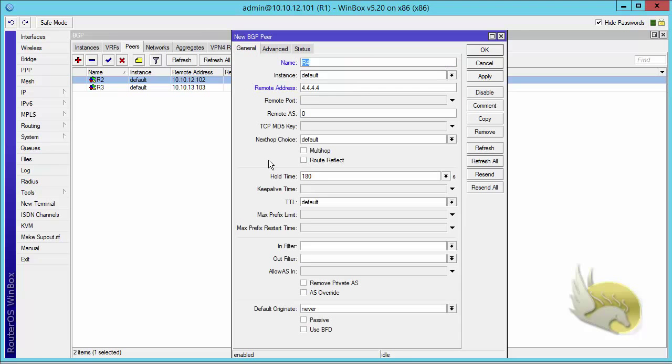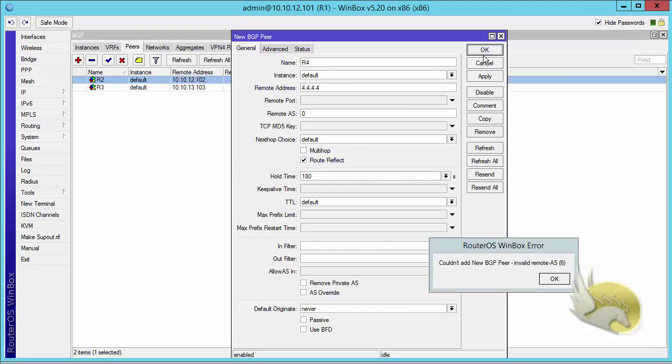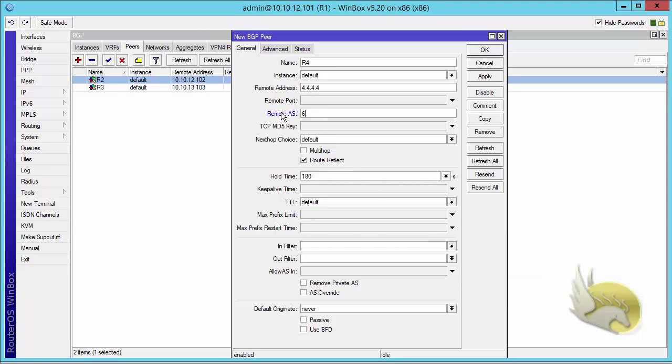Let's go back to General tab. Here, I need one more piece of setting, and that's this route reflect. I need to select this checkbox and make it checked because router 1 wants to consider router 4 as route reflector client. So I select this and click on OK. It tells me I couldn't add new BGP peer, invalid remote AS. I forgot to add 65000 here as my remote AS and click on OK.